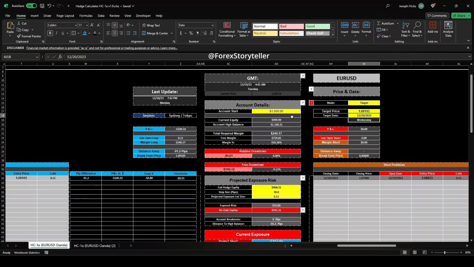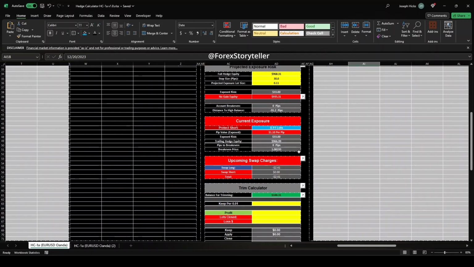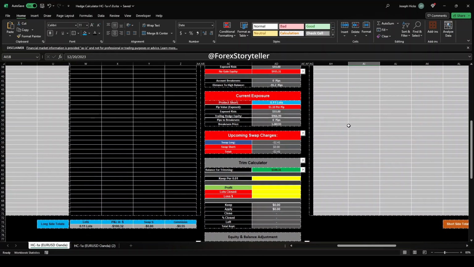And yes, we are right back to the current equity. So that is helpful in knowing exactly where price is with your positions in relation to your starting balance. This can hold up to 40 positions on either side, so you can actually use this for back testing.